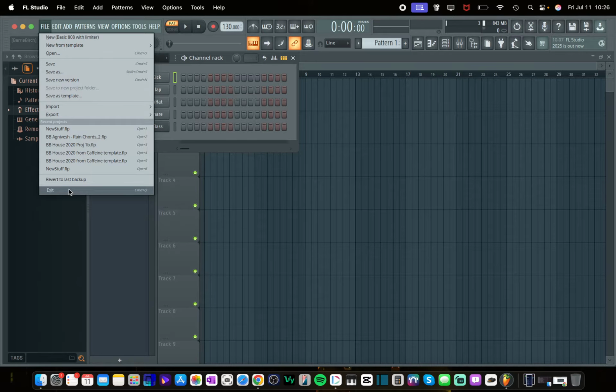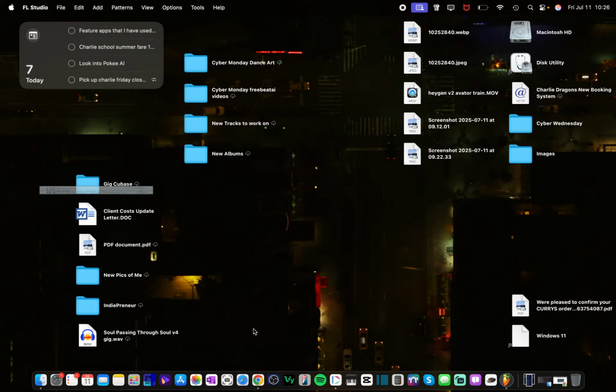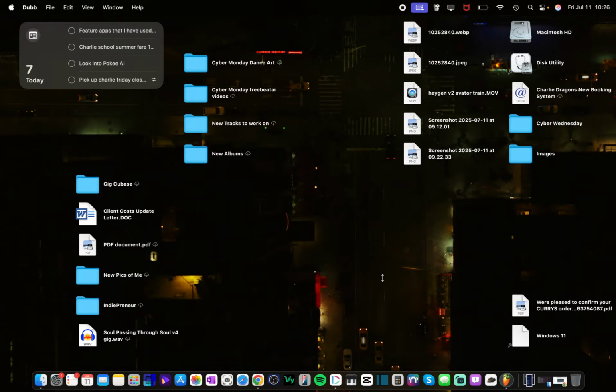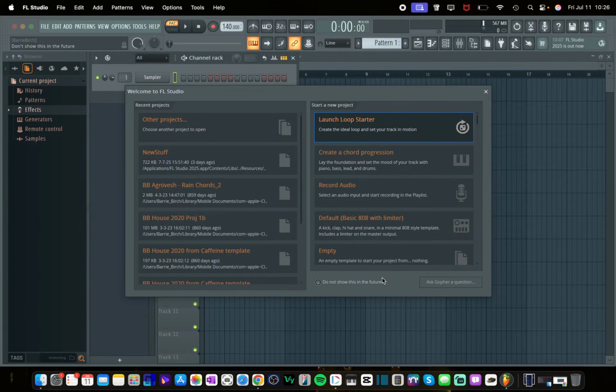What I'm going to do is go on to close, and open it back up because I just want to go back to the welcome screen for you guys for a second. Bear with me. Okay, so let's have a look at Launch Loop Starter.